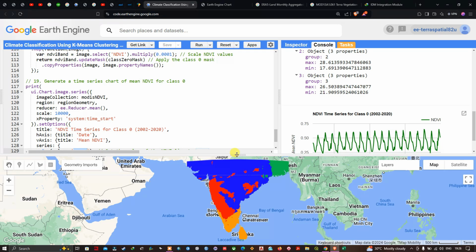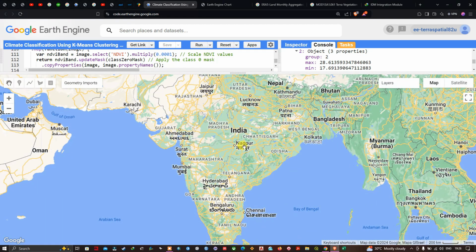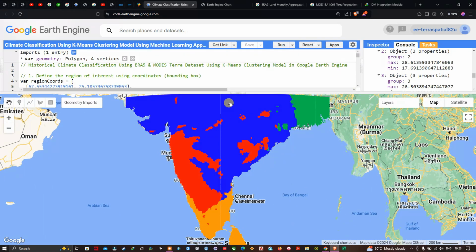So you can see here this image. You can observe here the blue region, which indicates the temperature ranging from a maximum of around 28 degrees Celsius to a minimum of 22 degrees Celsius. So we found a significant correlation between the climate data, that is temperature, rainfall, and the NDVI value.